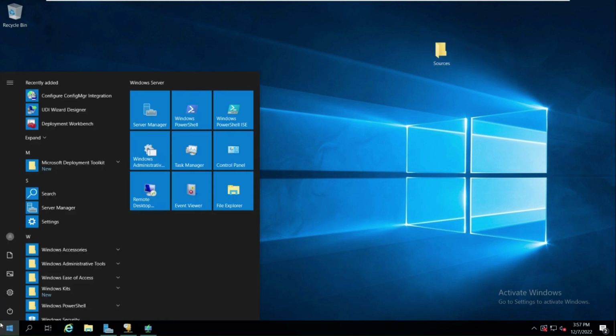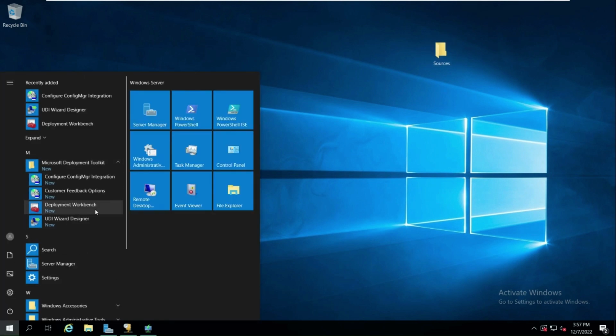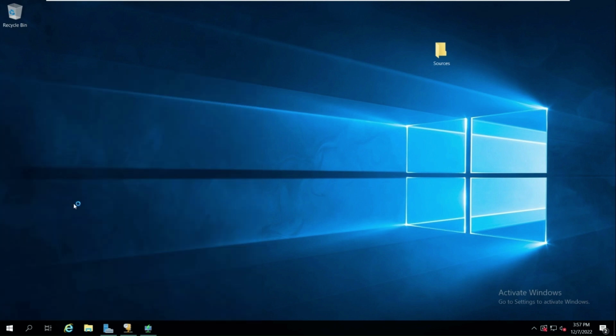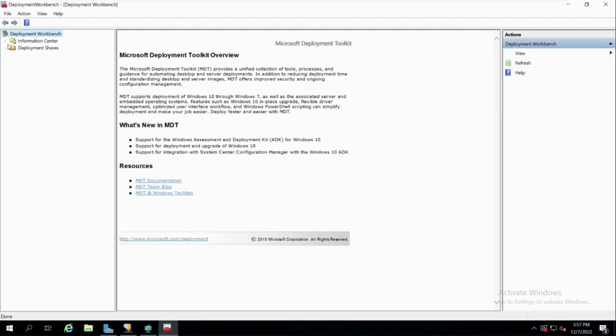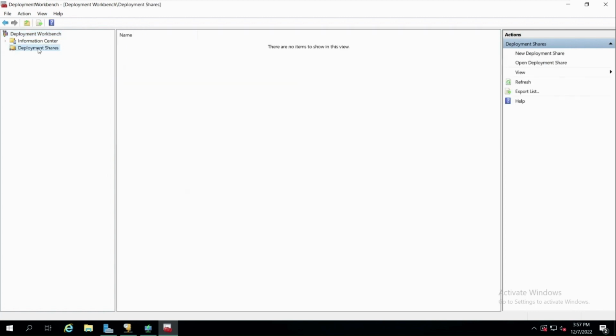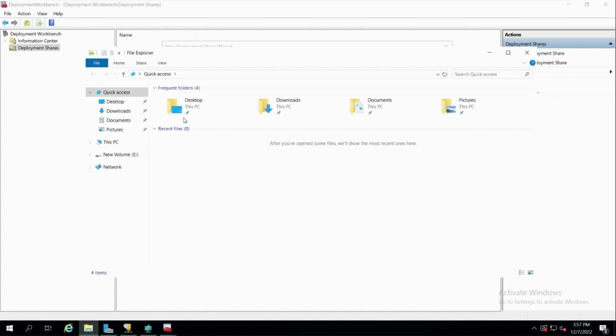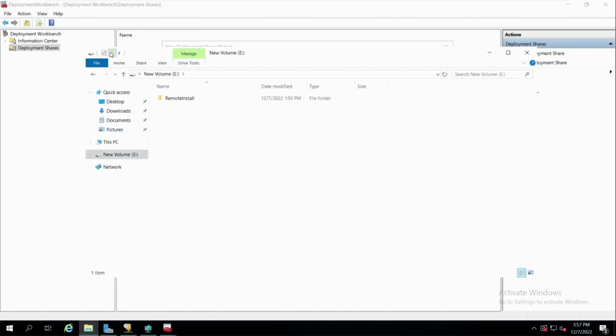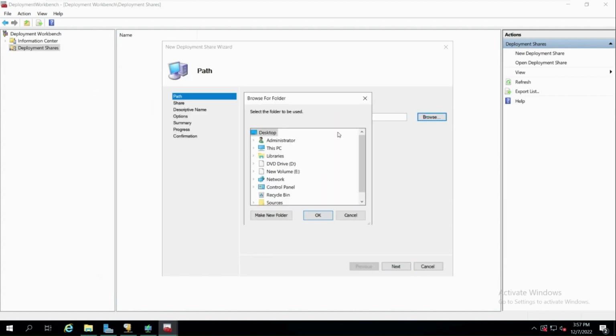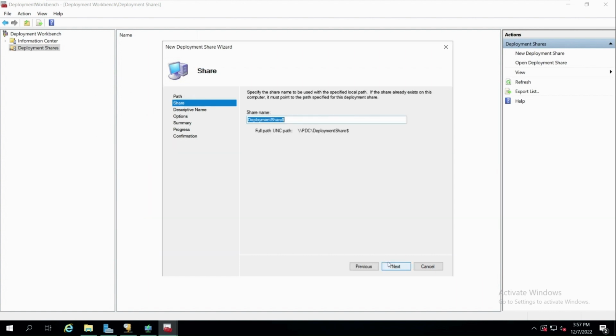To open MDT, click Start and search for Deployment Workbench Console. Let's start configuring MDT. From Deployment Shares, right-click and select New Deployment Share. Here we need to store the deployment share data on an NTFS formatted partition as in the following. Write the share name, and it is recommended to keep the default.